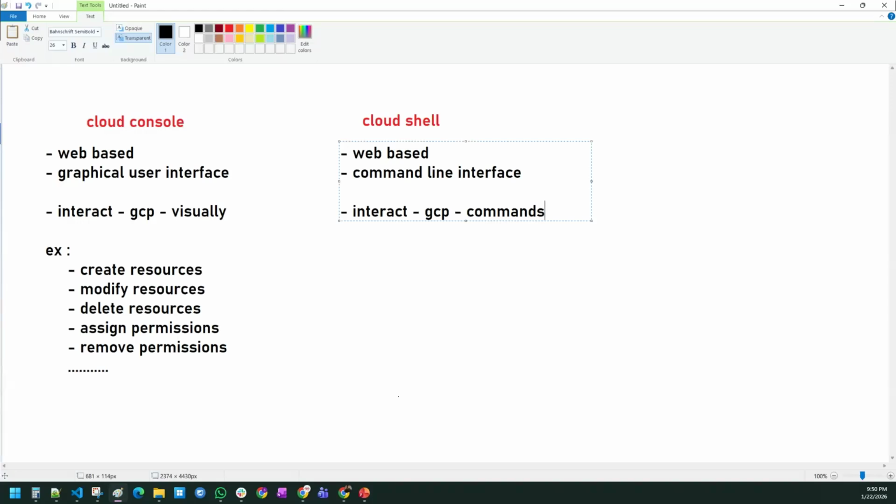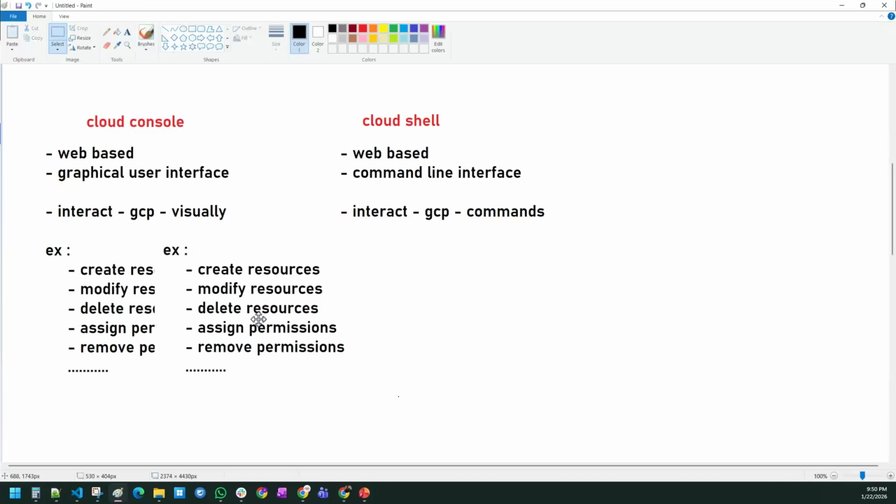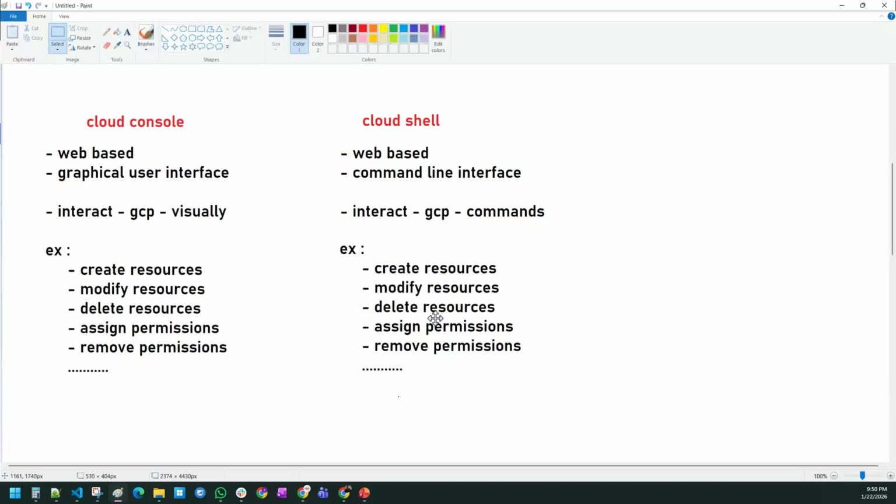If you ask me, pretty much everything that you are able to achieve using the console, you can also do via Cloud Shell. So if you wanted to create any resource or modify any resources, delete it, assign permissions or remove permissions, all of these things one can do via Cloud Shell also, guys. That's your second method.